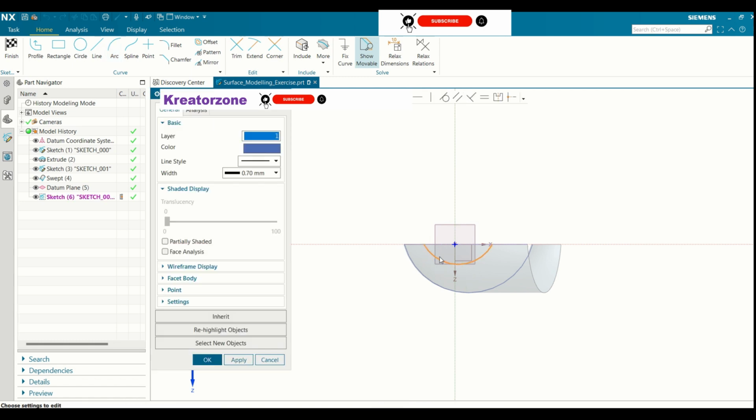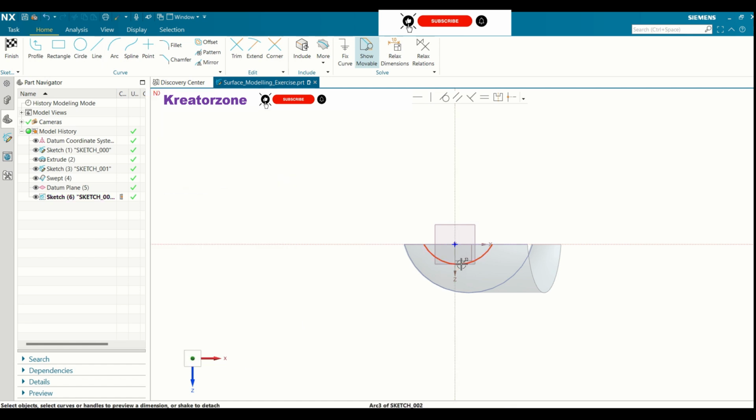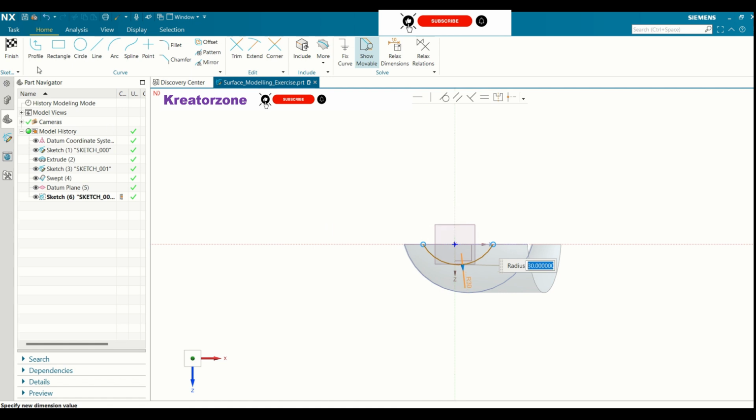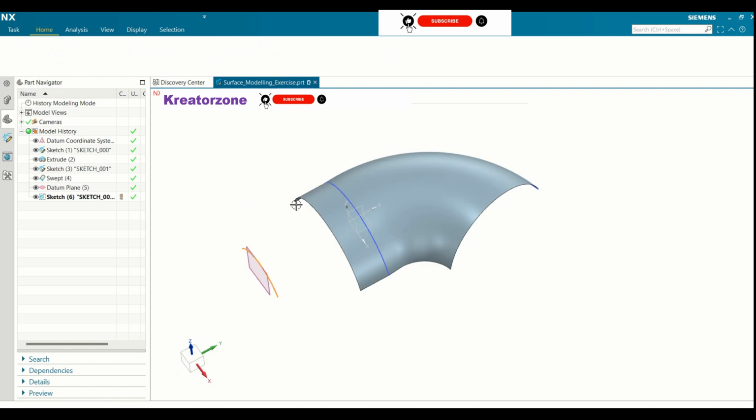Close. OK. I'll select the dimension as 30 mm radius and then finish the application.